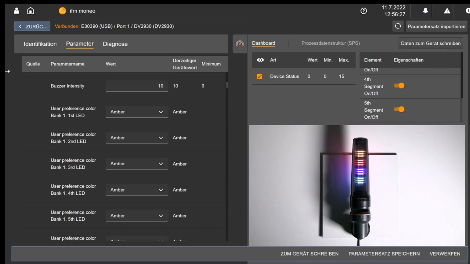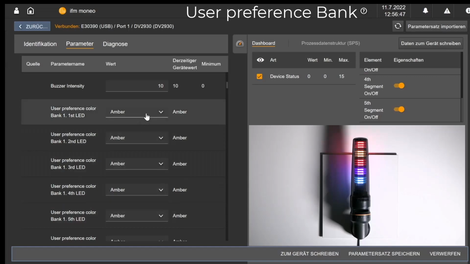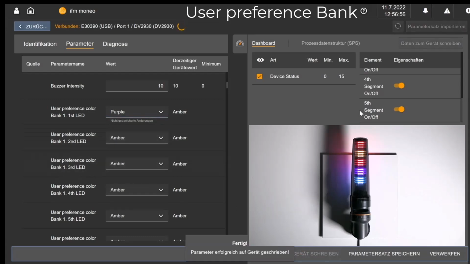Now I will show you additional parameters which will affect the multicolor signal light in both operating modes. The user preference banks are 3 predefined color patterns for the 20 LEDs which, when activated, will override the signal light or level meter. This could be used to indicate an error. To define these, the user preference color bank parameters are used. These banks are activated using the user preference select in the process data.